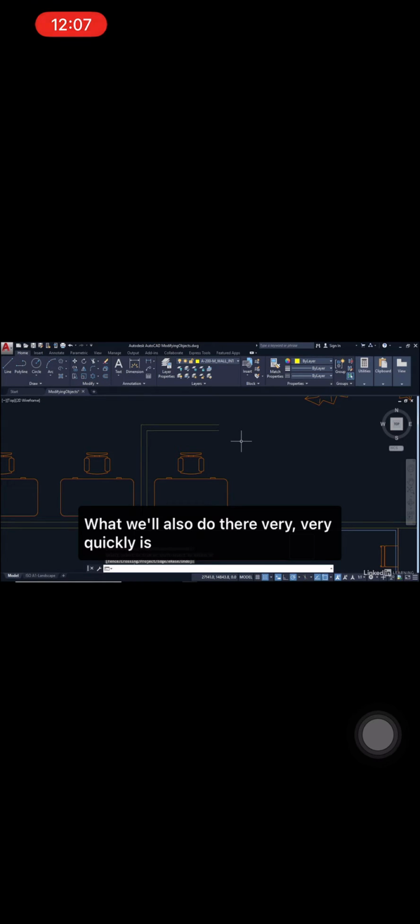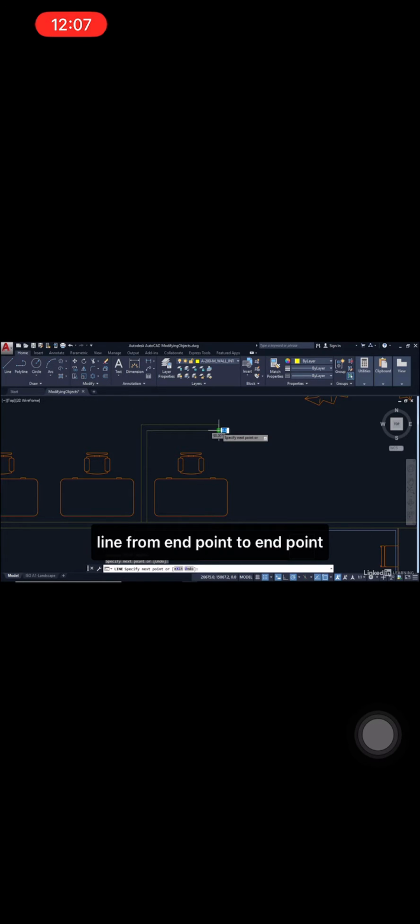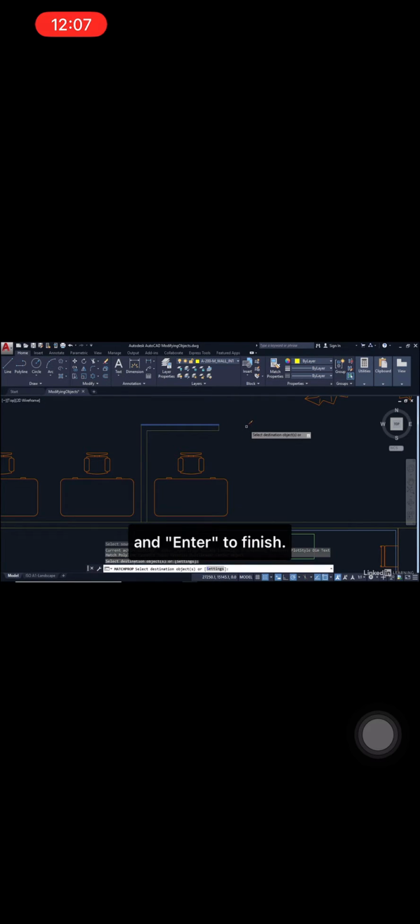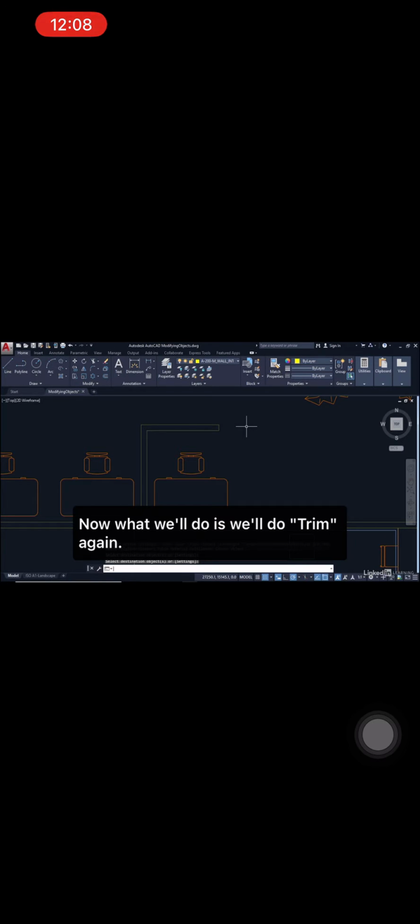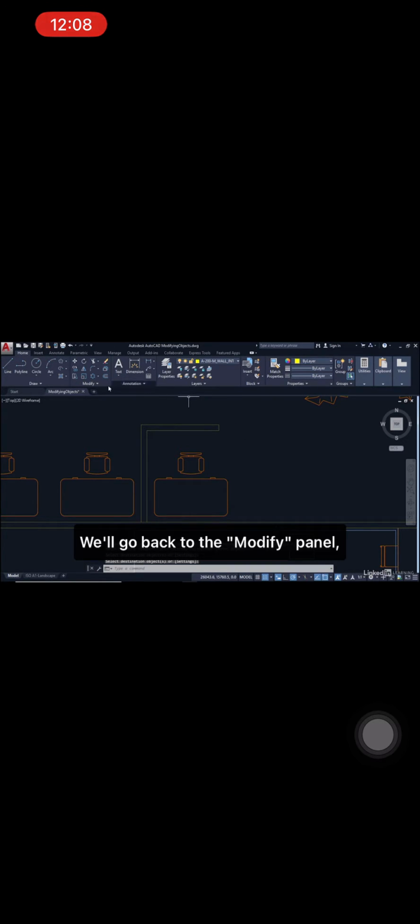What we'll also do there very, very quickly is jump to the Line command and quickly draw a little line from endpoint to endpoint and Enter to finish. Use our Match Properties to match the color there to keep it consistent, and Enter to finish. So we've finished off the end of the little internal partition there and we've trimmed back the corner. Now what we'll do is we'll do Trim again. We'll go back to the Modify panel, click on the flyout and select Trim.